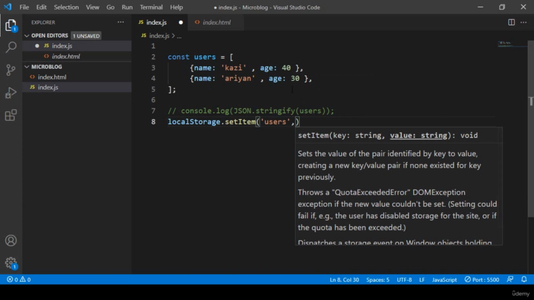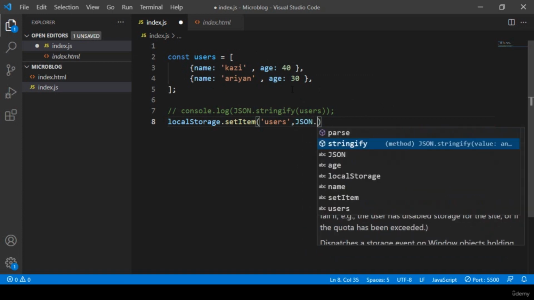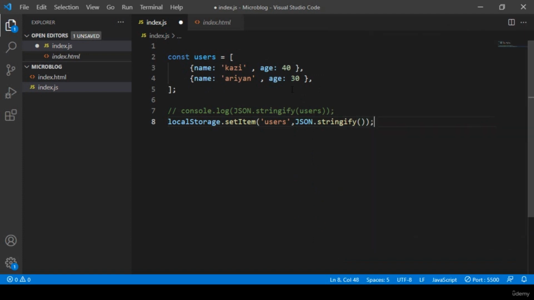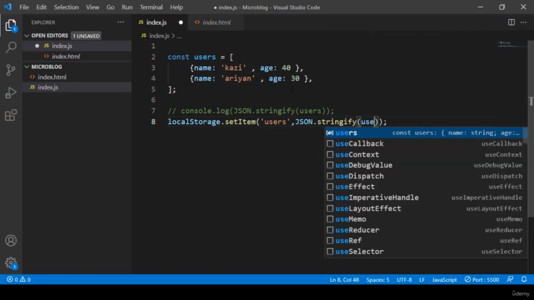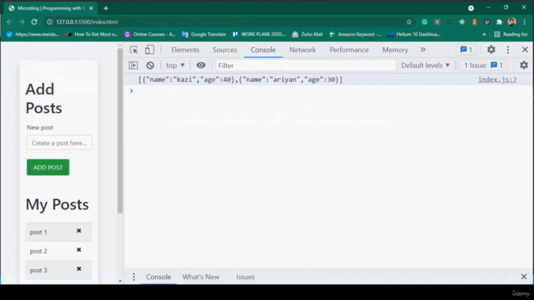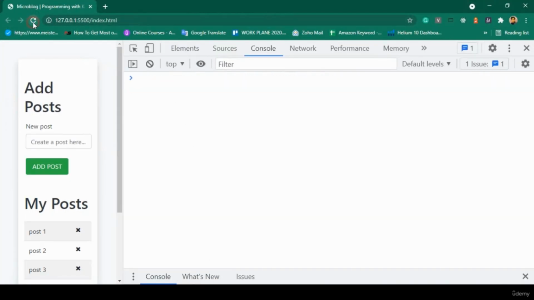I want to make it again with JSON and then the stringify method. So that is the JSON stringify method, and then our object name, which I named users. So that is our users. Now if you click save all, this data should be inserted in our local storage. I refresh it.